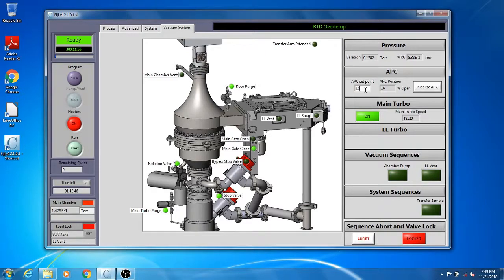Now, make it 12 and the reading will be 230. The required Baratron reading is in between 200 millitorrs and 250 millitorrs. At this point, the APC set point is 12 for the required gas flow that we need to update in the recipe. Press the isolation valve to close the valve.